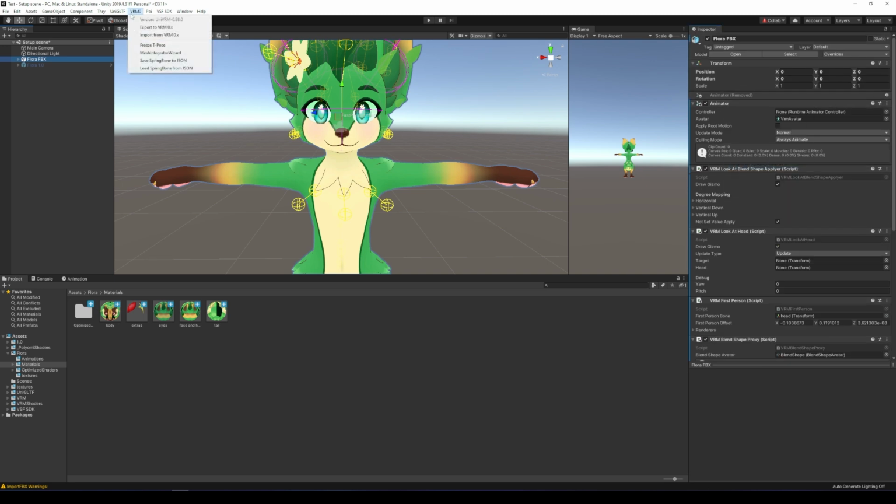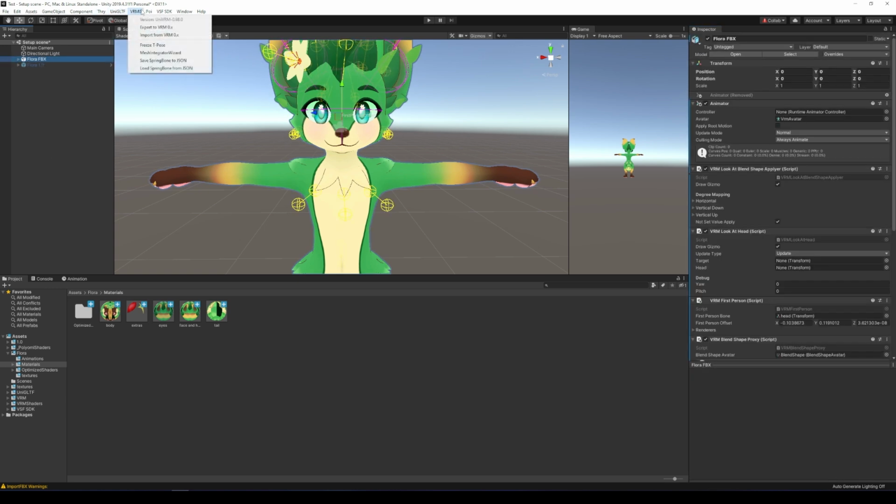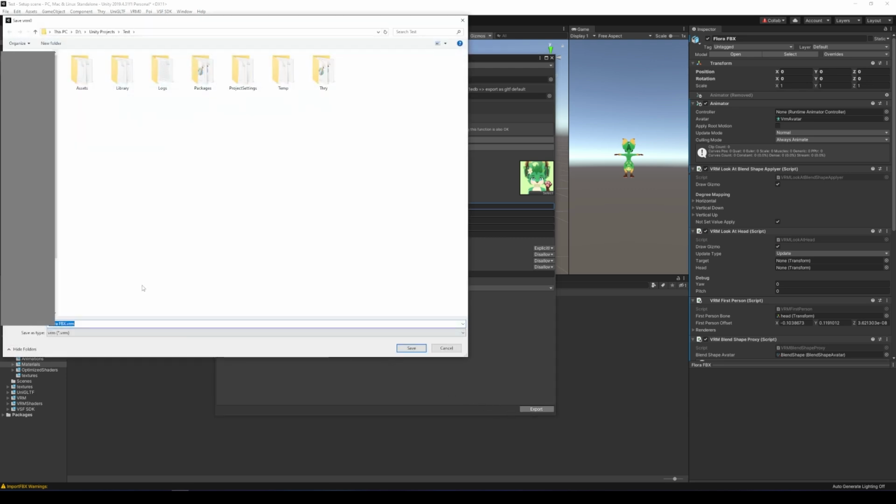Now we can go and export it as a VRM. Select it, click on the VRM, export to VRM. And here you don't really need to touch anything, but you can change the name, version number, or the thumbnail if you want. Then you're gonna click export. And I'm just gonna create a new folder and call it VRM export. And I'll name it Flora.